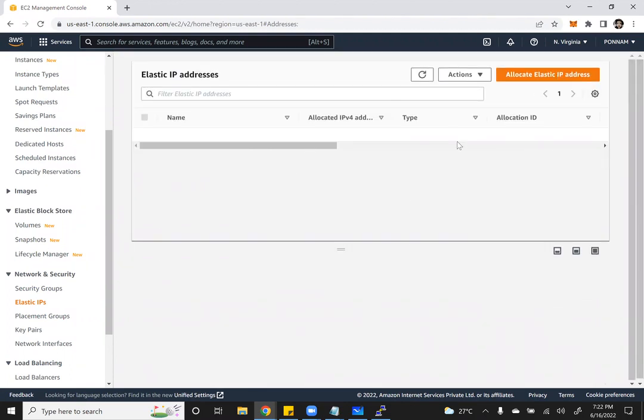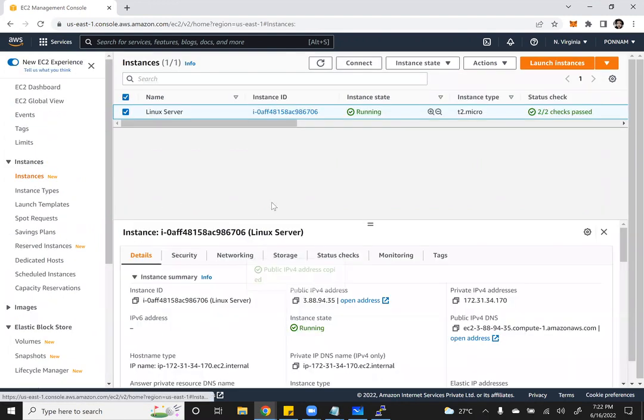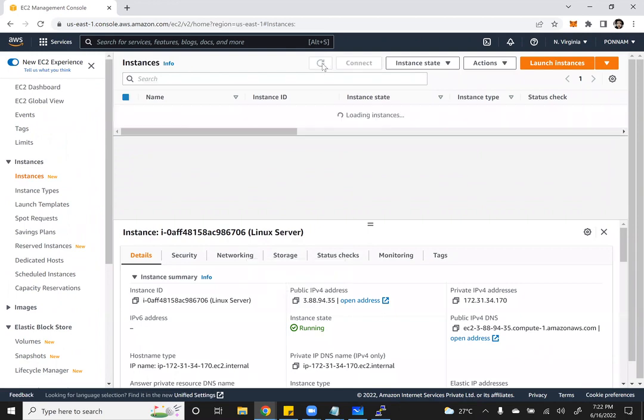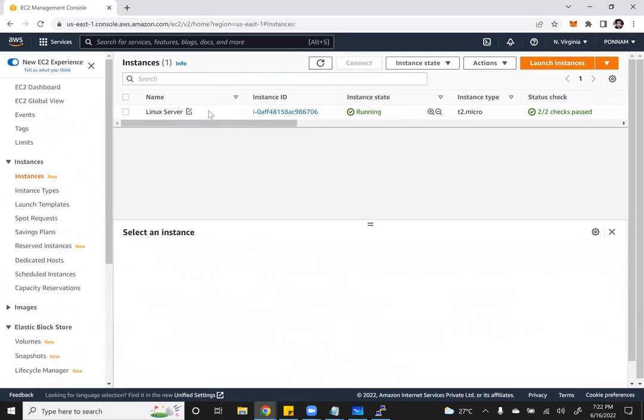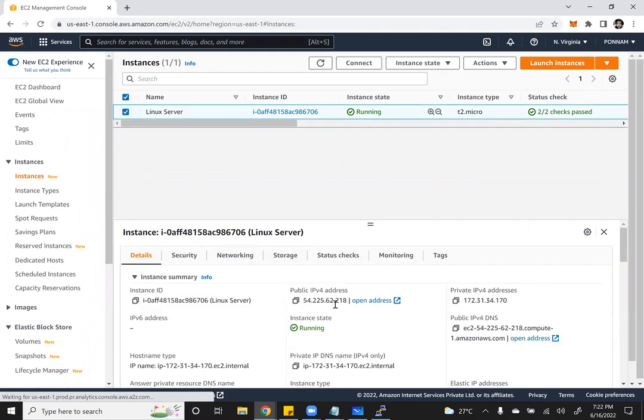So there is no elastic IP. Now, what will happen to your EC2 instance? Because we removed the elastic IP, automatically a normal public IP address will be assigned. That I will show you. Refresh. So one random public IP will be assigned automatically. See here. Whenever you remove the elastic IP, automatically a random public IP will be assigned.